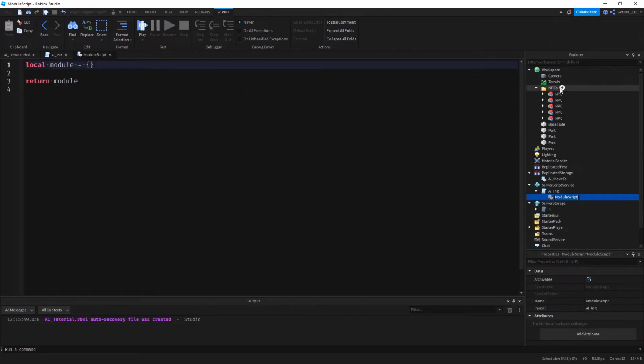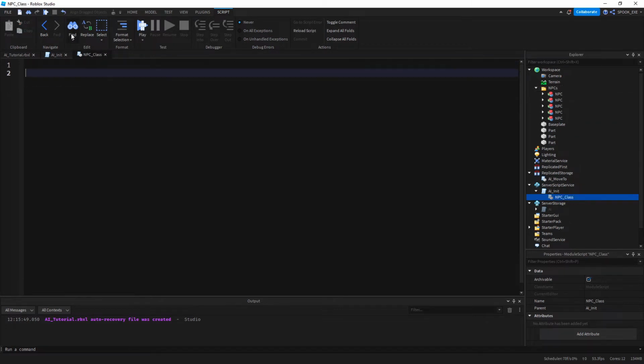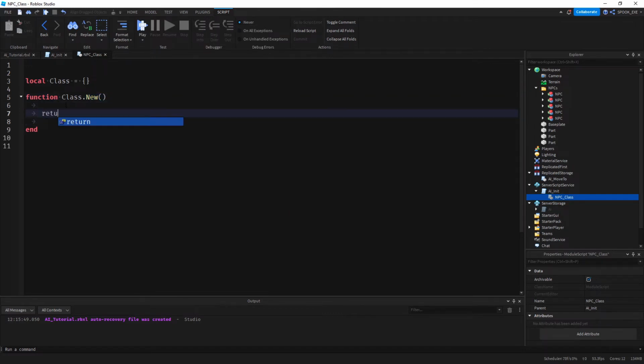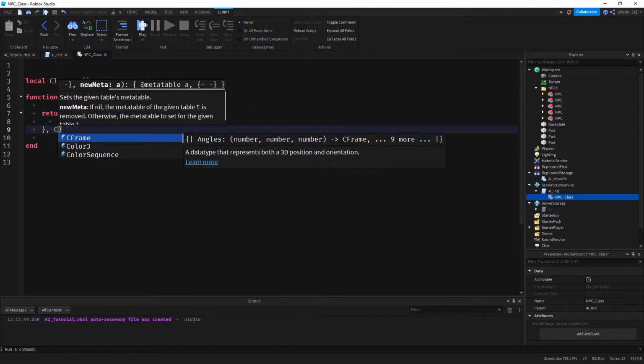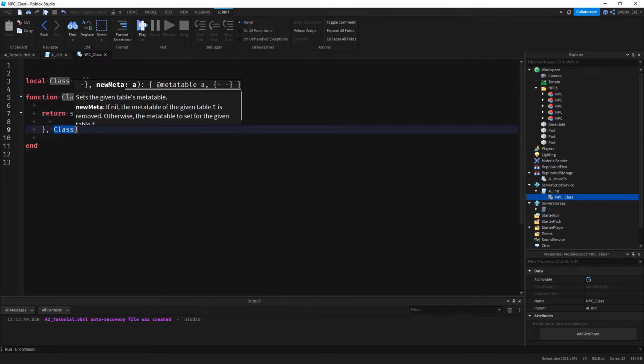So in here, I'm going to add NPC class. This is just going to be a basic class. In Lua, there's two ways we can do classes. There is this method here, Class.new. This is the constructor for the class, and then it's going to return a set metatable of a blank table to the class, which in this case we'll have to do it like that.